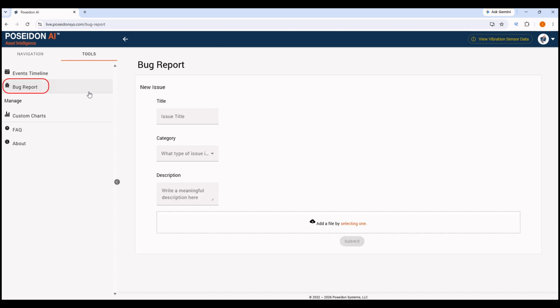The Bug Report tool allows you to report software issues to the Poseidon team. These reports help the team review potential problems and include appropriate fixes or improvements in the development plan.